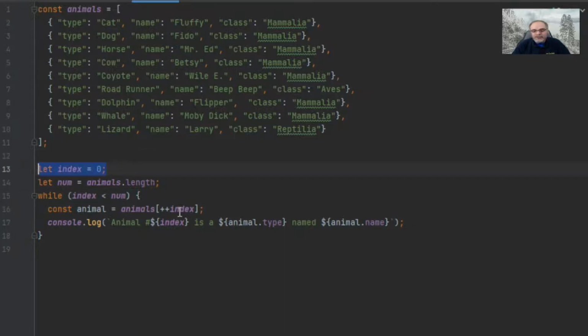So it's very simple here. I'm going to start with an index of 0. I'm going to just loop through all the different animals. I'm going to start with animal number 0, and then I'm going to print out the information. And we're also going to increment index each and every single time until index is exhausted through all the animals.